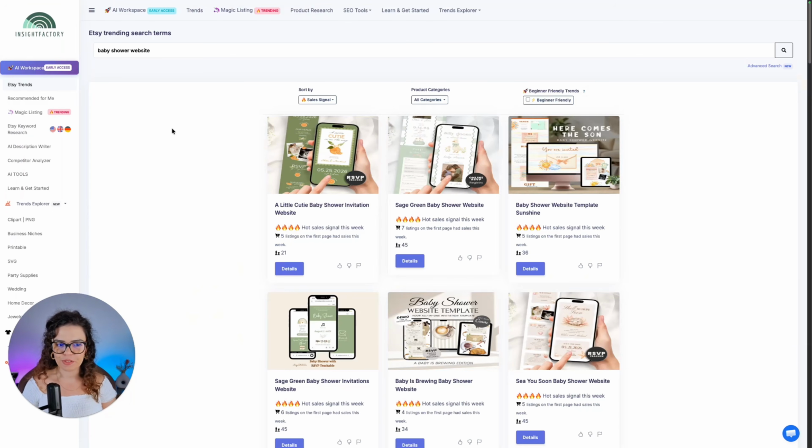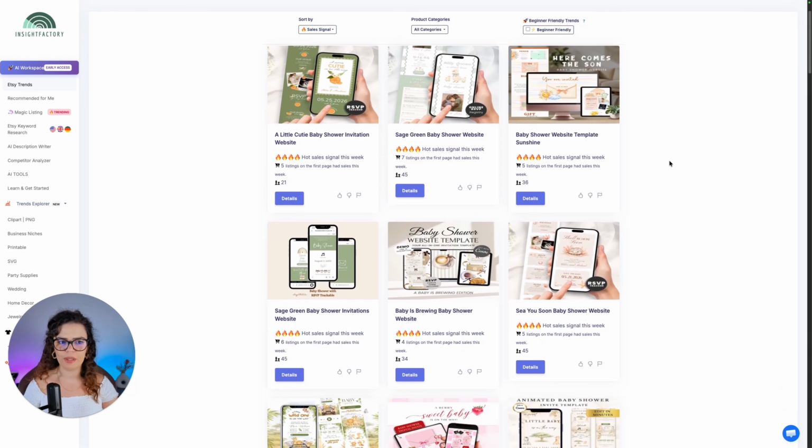Let's start with a bit of research. I use Inside Factory for my research, and I just typed "baby shower websites." As you can see, there are so many here, really good ideas. For example, this little cutie baby shower invite website has 21 in competition and 5 listings in the first page with sales this week. If you are starting now on Etsy, these are exactly the ones you need to jump in on, because you are just a new shop and you need to find ideas and sub niches that are not saturated yet. So this is a really good one to jump in straight away.